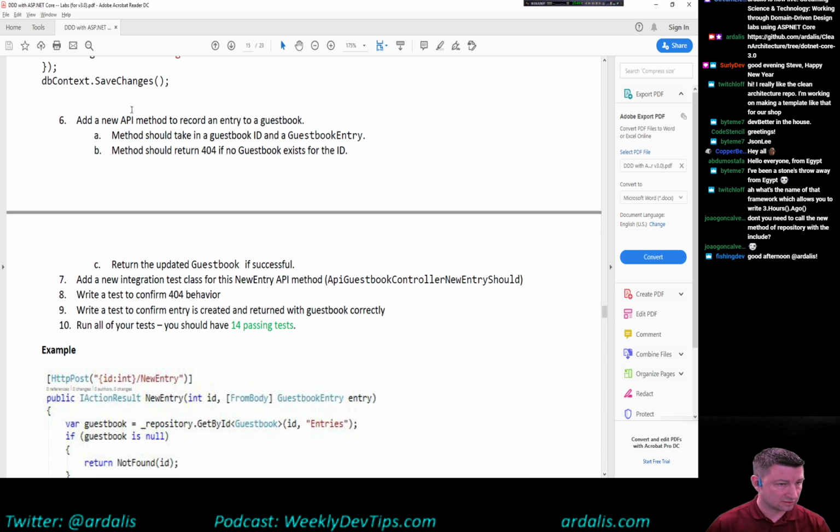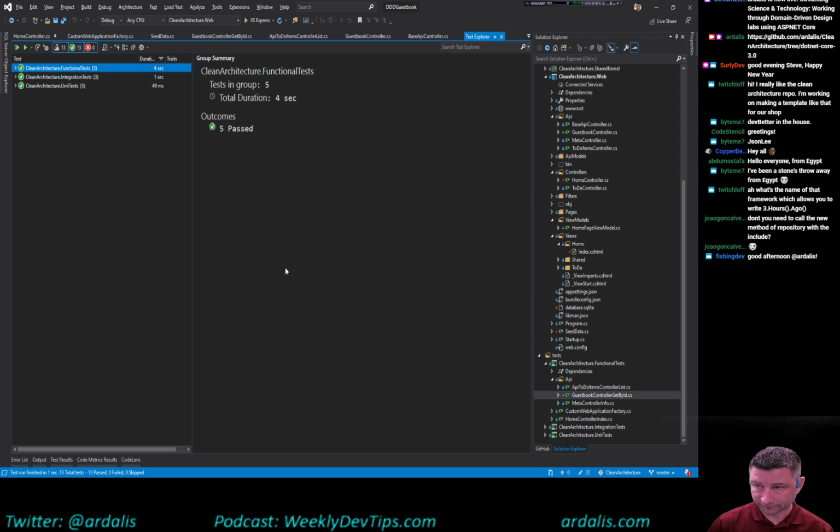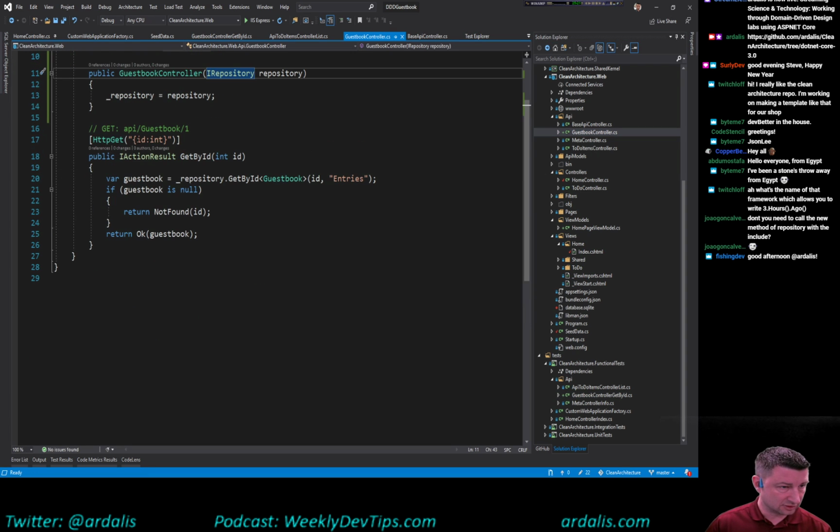Alright, and then 6, add a new API to record an entry to a guestbook. So now we need a post. It should take a guestbook ID and a guestbook entry, return a 404 if no guestbook exists, return the updated guestbook if successful. Alright. So we could write this test first, but let's not get crazy on that. Let's just come over here and add a post.